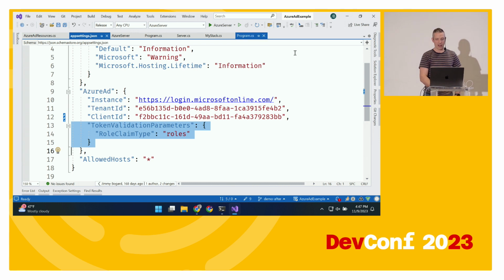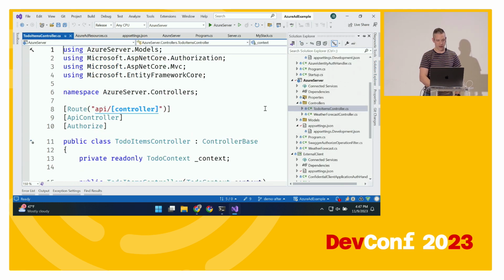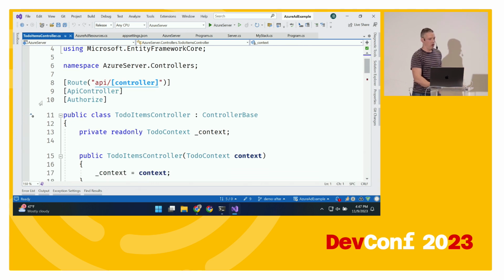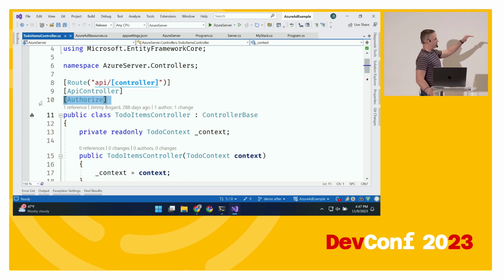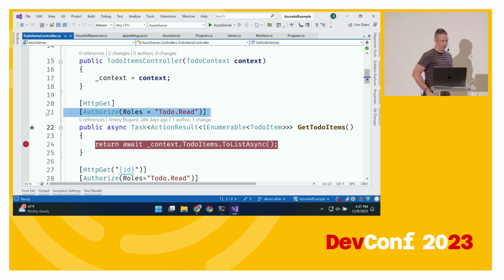So in my actual application code here, we say we want to authorize this controller, so all the API endpoints in this controller will validate that I have a token, but each individual action, I will say, make sure that they have that individual role.